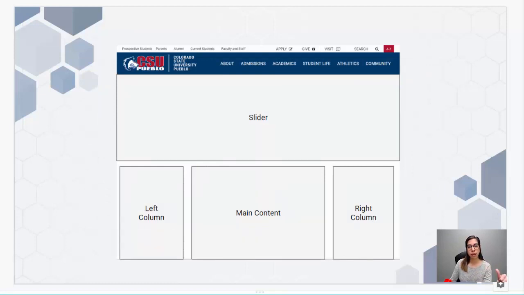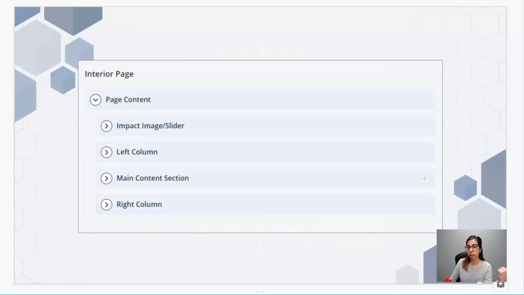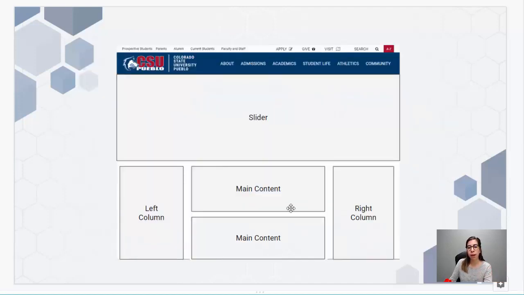Now, going back to the editor in Cascade and what you will be editing with, I want to point out this plus symbol with the main content section. So that's how you will add more main content areas. But I want you to keep in mind, they will still fall within that main content section. A reason you may want to split the main content areas is if you have one that's an image at the very top and then text.